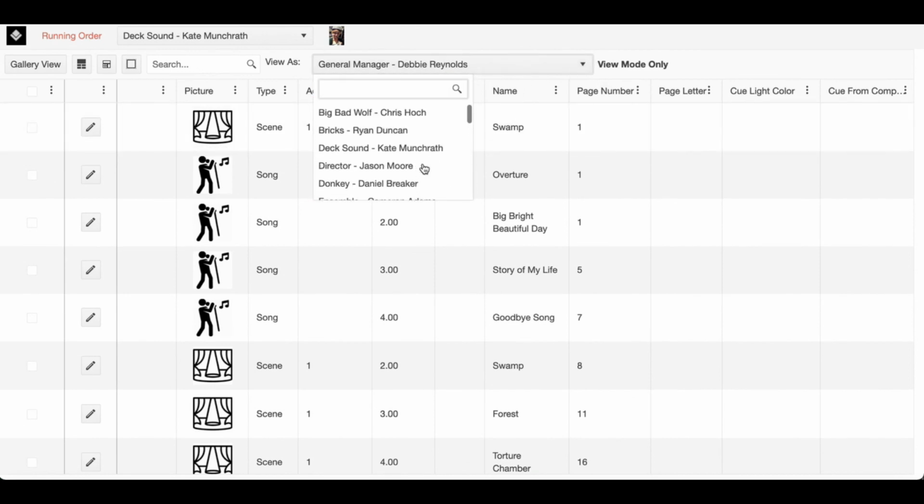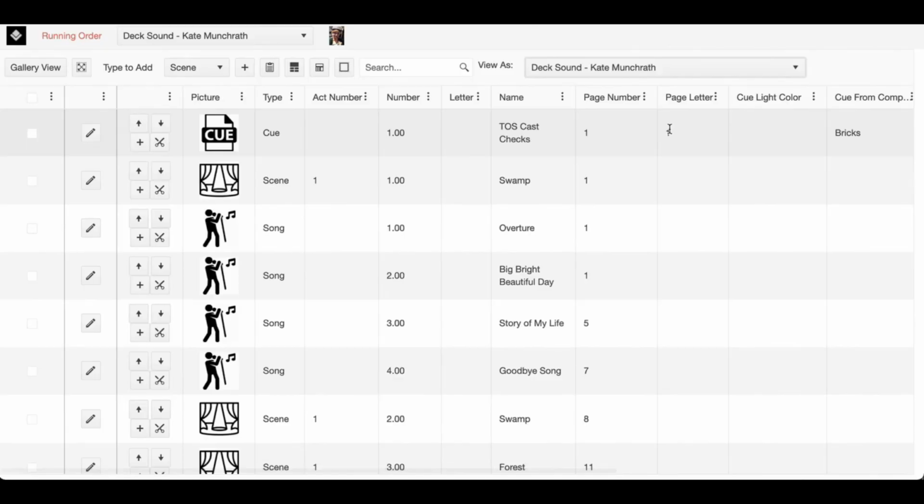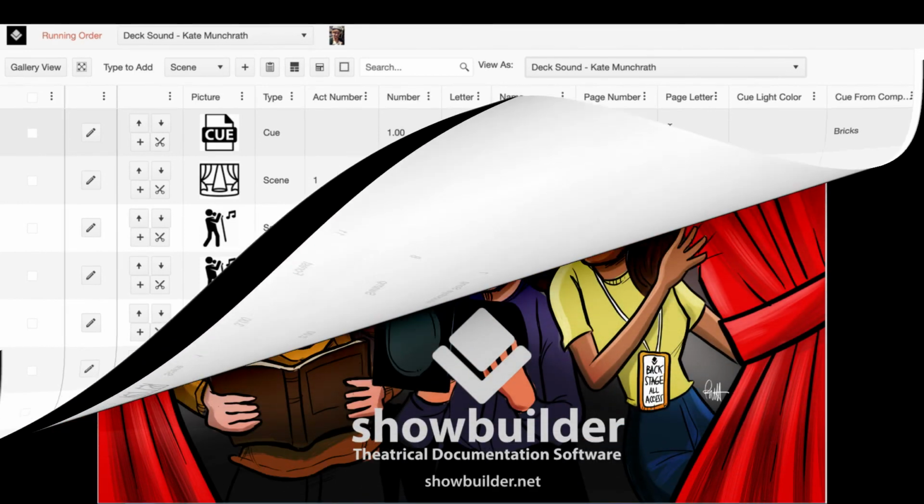Going back to my particular page, once you have all of this information, it's very easy to generate paperwork using the Reports Designer. We will talk about the Reports Designer in a later tutorial. And that is a basic overview of the running order page.